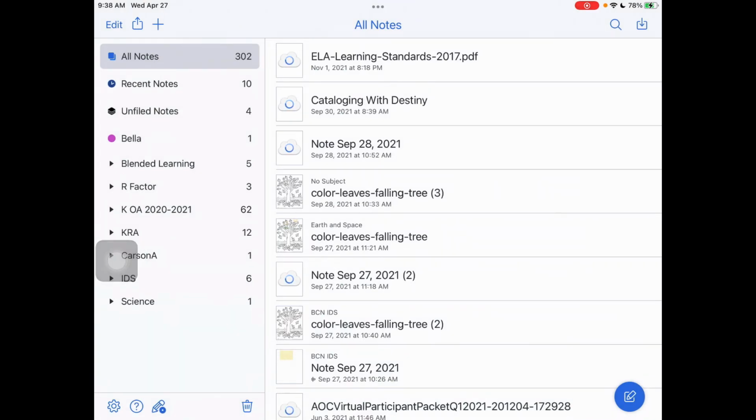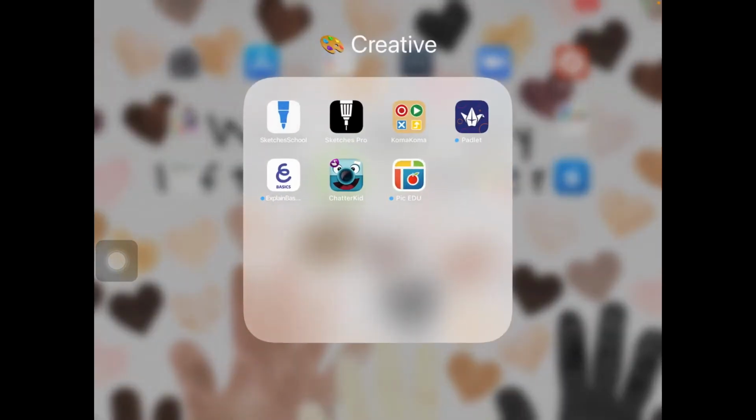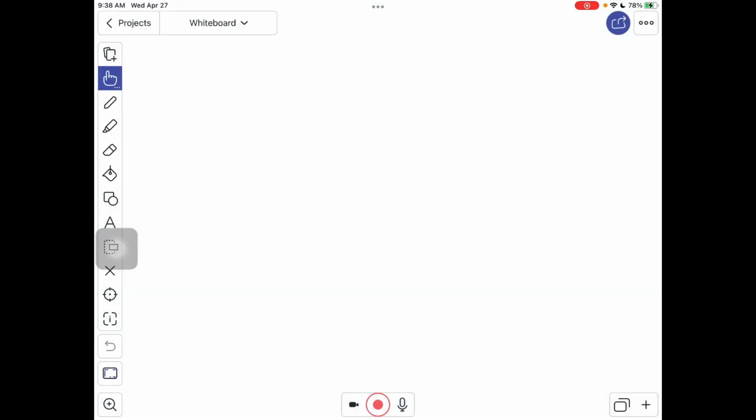All right, so our last app that we're going to look at of cleaning up your iPad that takes up a lot of space, it is that Explain Everything app. So we're going to go over here to the Explain Everything app. Once you open the Explain Everything app, make sure that you're in Library View, then tap and hold the items that you want to delete, and then select the trash can.